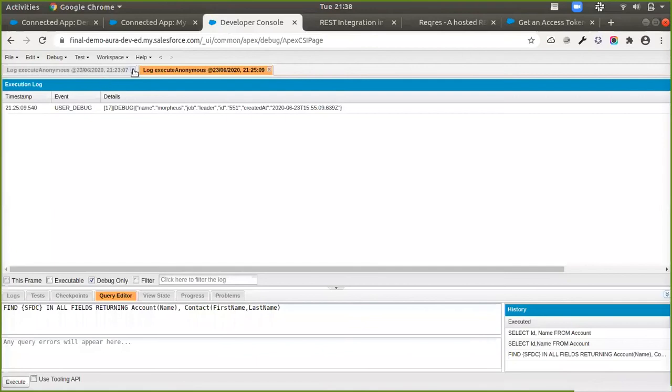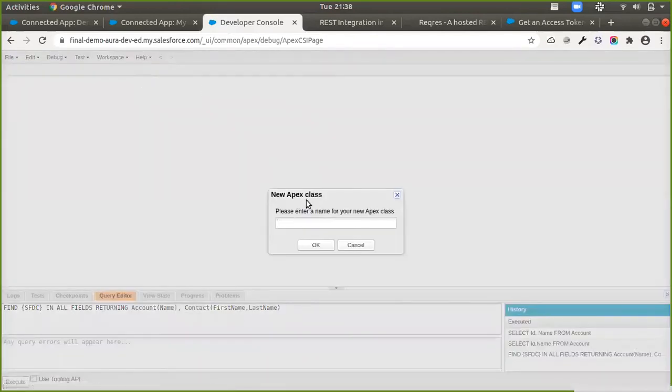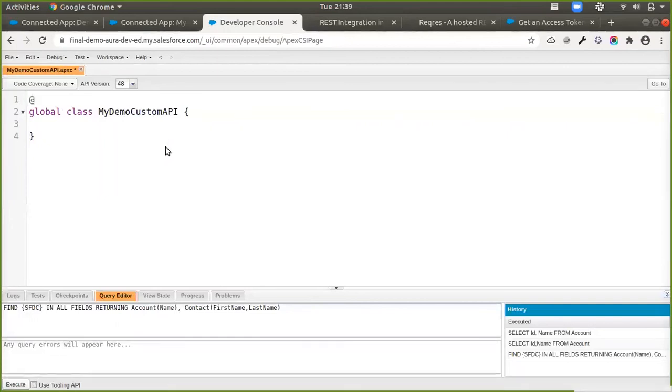So I'm going to go to my developer console, close all this, go to new Apex class, and let's name it MyDemoCustomAPI. Once this class has been defined, first you need to change it to global, since the global modifier is required when you want to expose this class to outside of your org, right? So you do that, then you need to add the REST resource annotation on here, URL mapping.